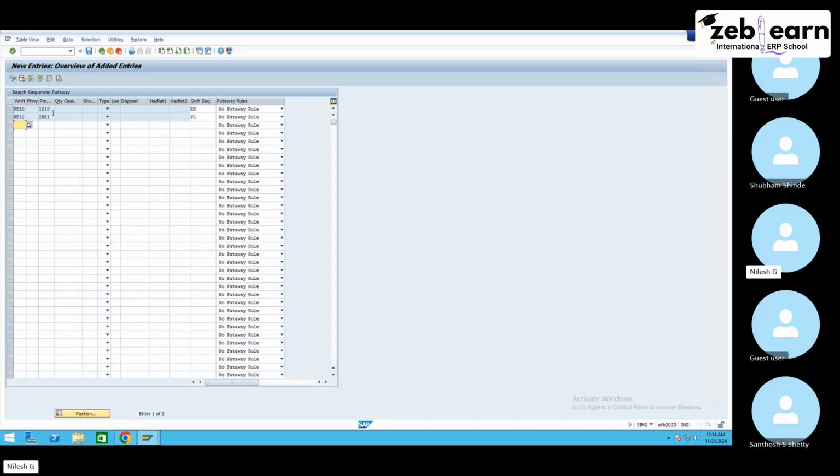WPT is different. Yeah, the determination of WPT is different, and this is a search sequence. It's for put away. We'll use WPT to determine the search sequence. The WPT is already maintained over there when we define the put away strategy. Without WPT it is not possible to even do the goods receipt. Okay.